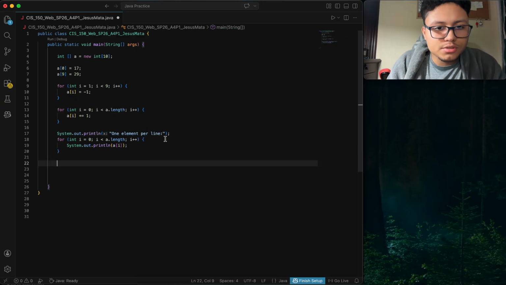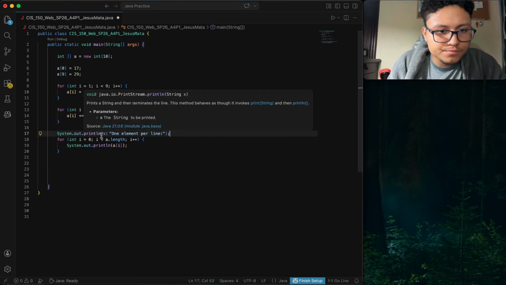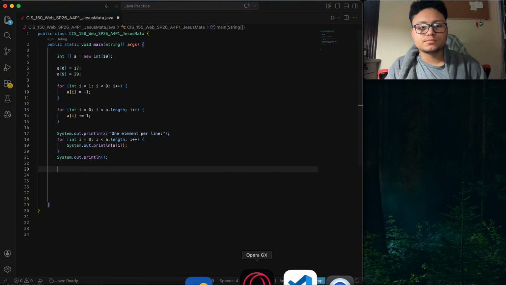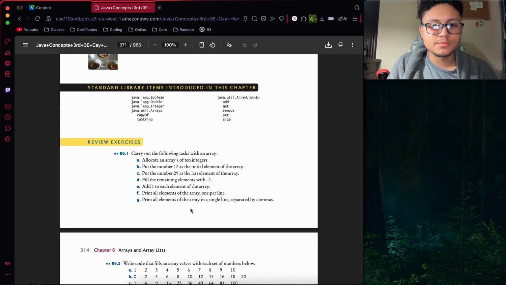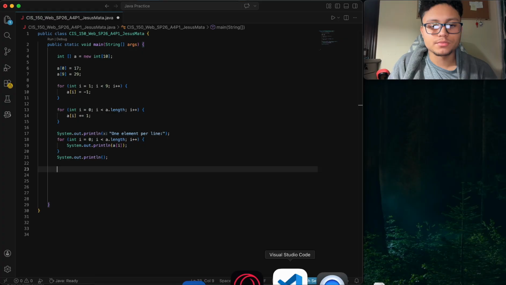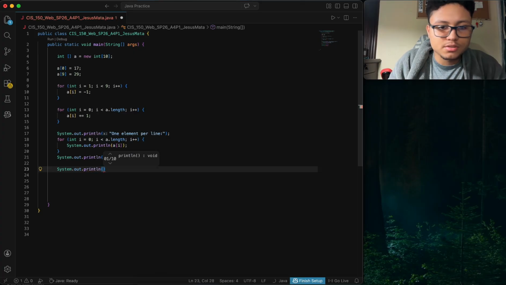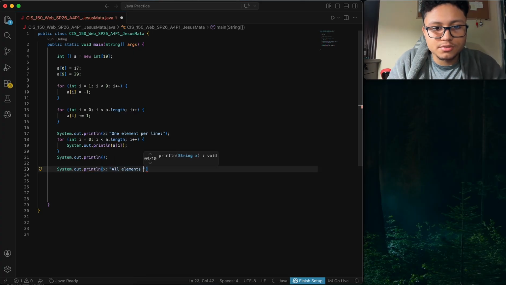Alright, so after this, I'm gonna call another one so we can divide it a little better. Okay, so now for the last step is that we need to print all elements of the array in a single line, separated by commas. So what we're gonna do is I'm gonna call another print method, and I'm gonna say all elements in one line.